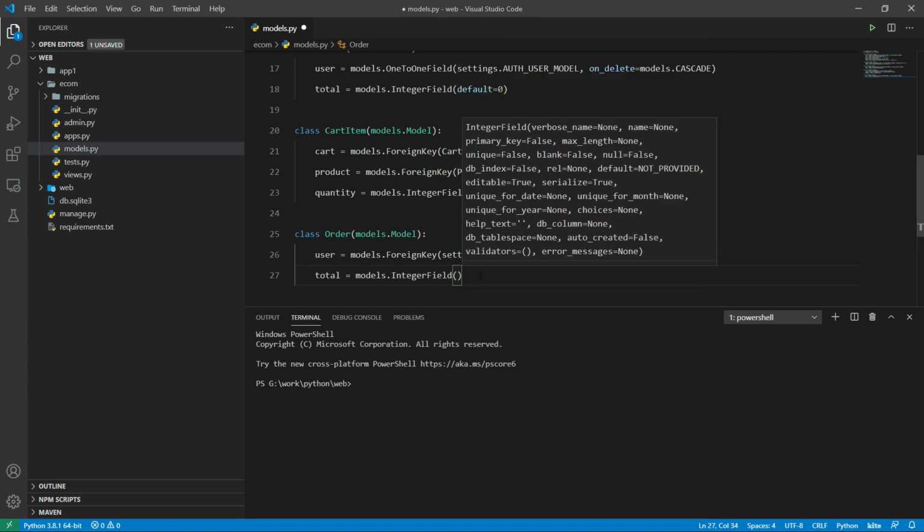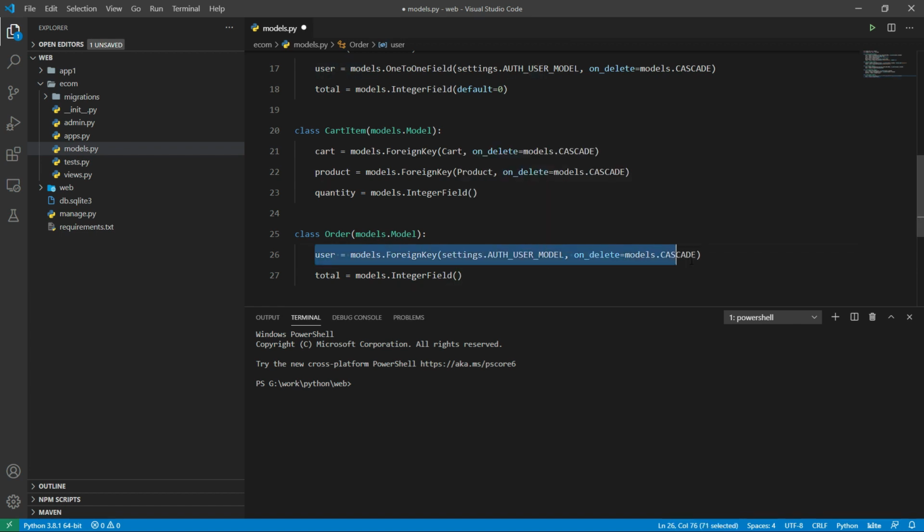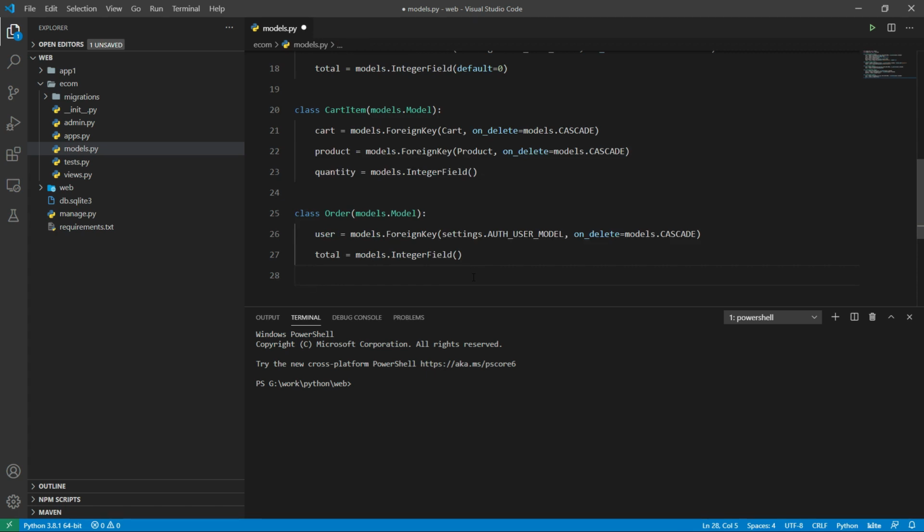The class order, here I have added two fields. The first one is user. So basically an order will belong to a user, and total will maintain the order amount of the total items added to a specific order. Now let's add the other necessary fields which we will need in order to proceed with the shipment.